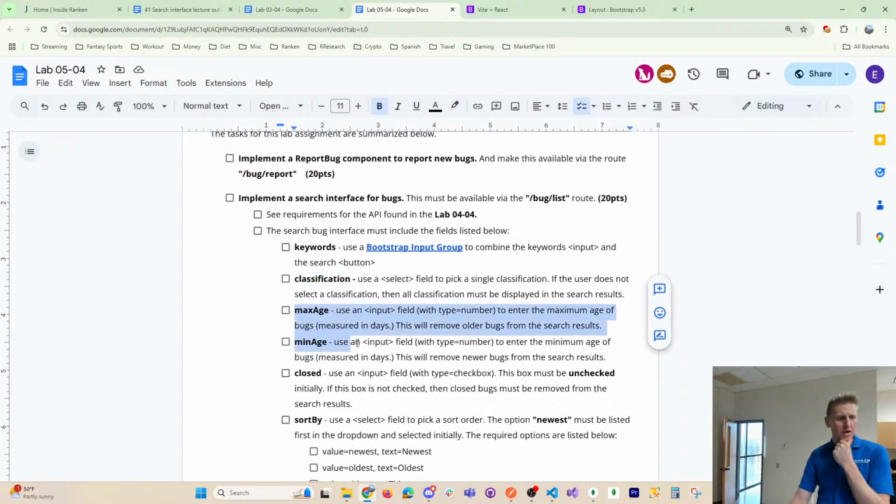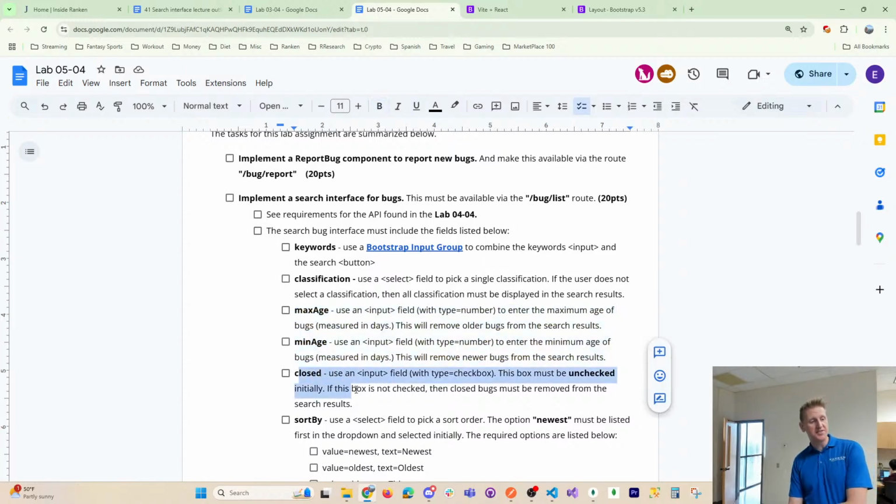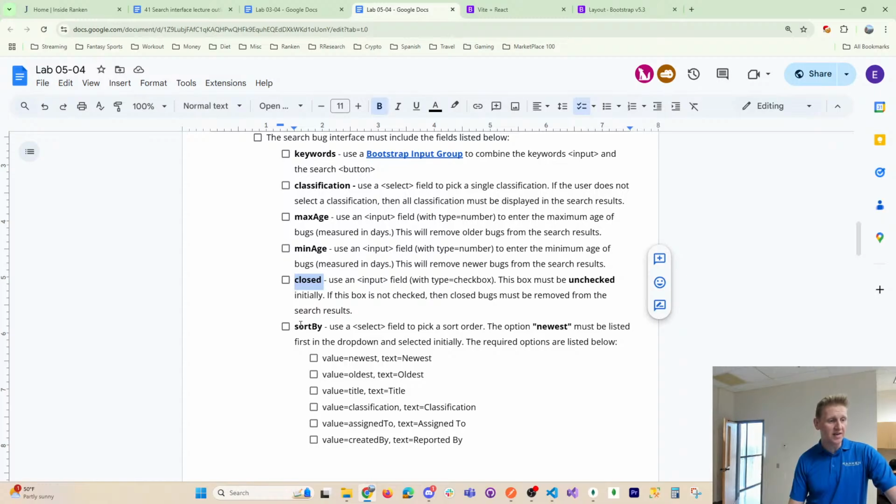So got keywords, got classification. What I'm going to do is I'm going to keep the hard ones for tomorrow, and then I'll do these last 2. I'm going to do like a Boolean closed, because that's always fun. Little challenges around closed, and then I'll do sort by. So these are the last 2 I'm going to do today.